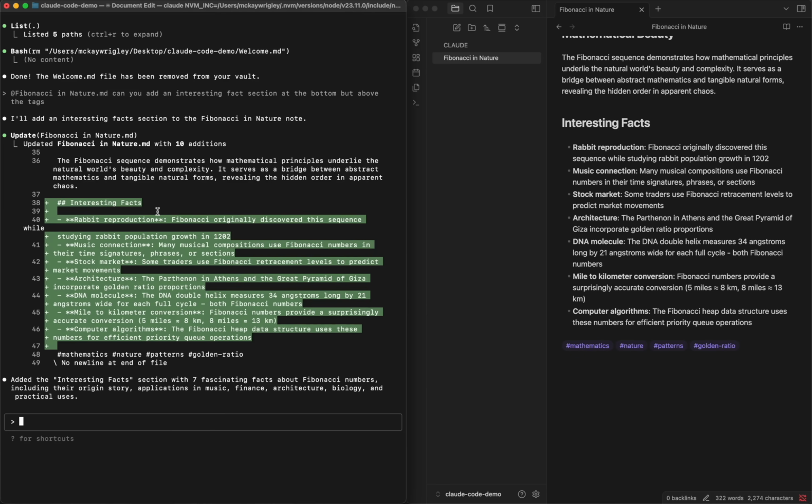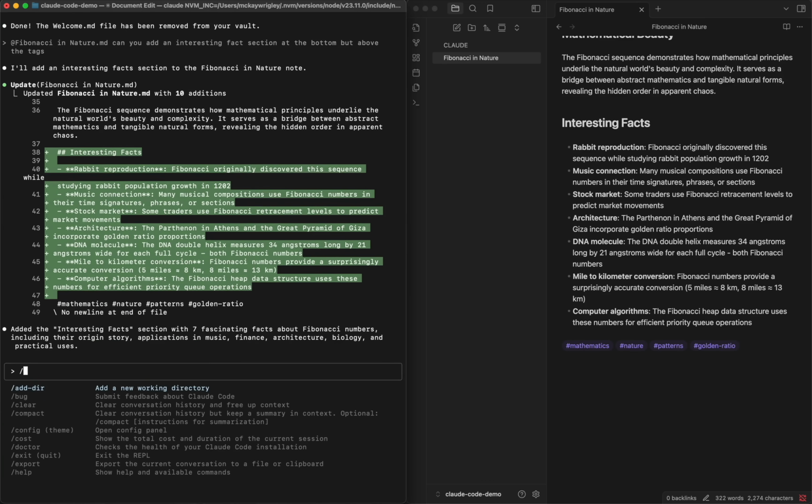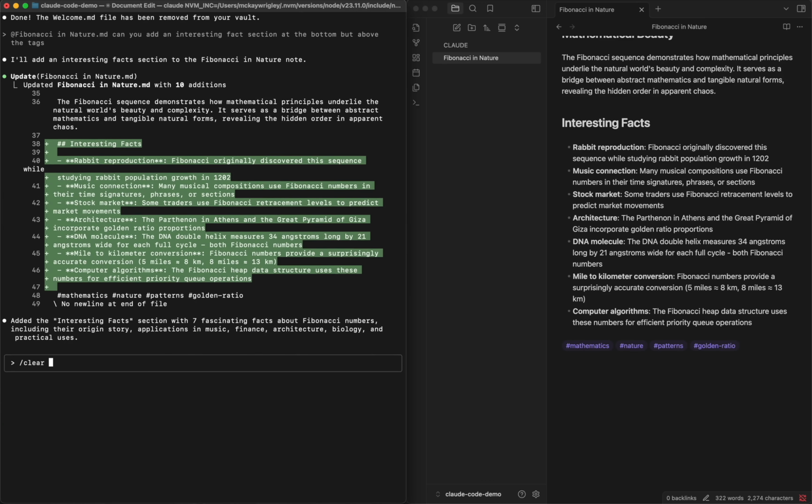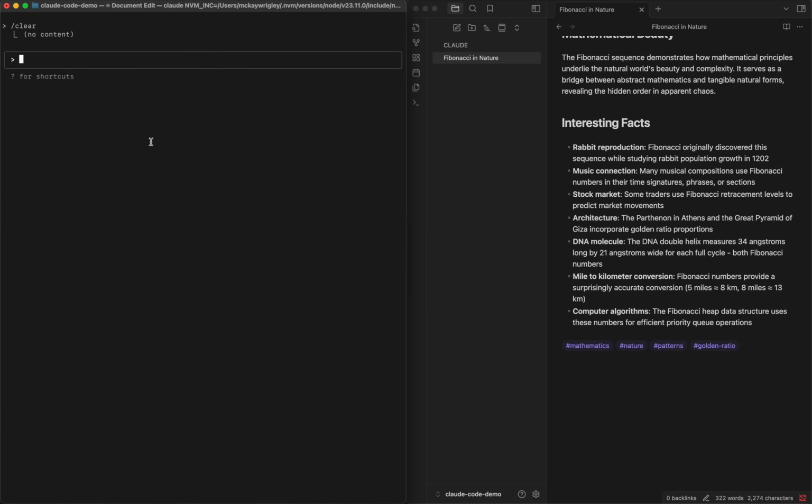Now, say we wanted to clear our message history, say we started working on a new task. What we can do is just type /clear. I'm going to tab to autocomplete that, hit return, and this is going to clear my session. And boom, I am now ready for a new chat. Okay, so a few things. Claude Code can create files, it can edit files, it can remove files, and it can also create folders.